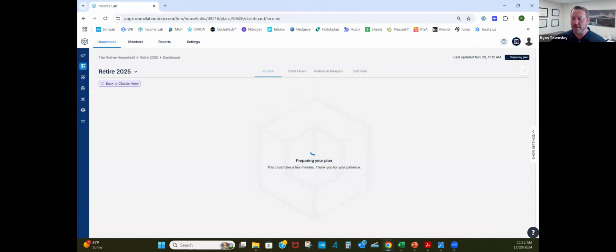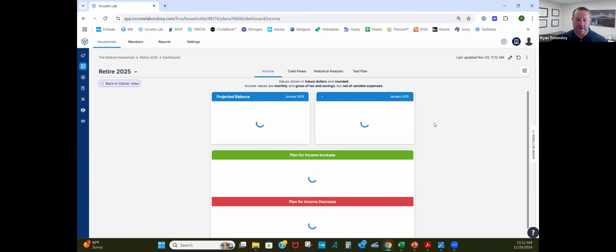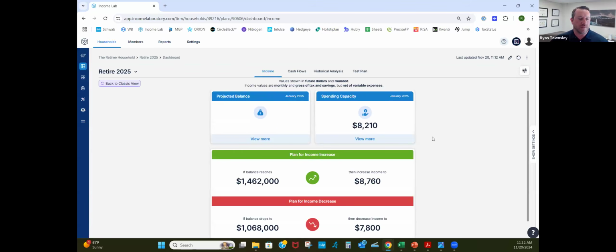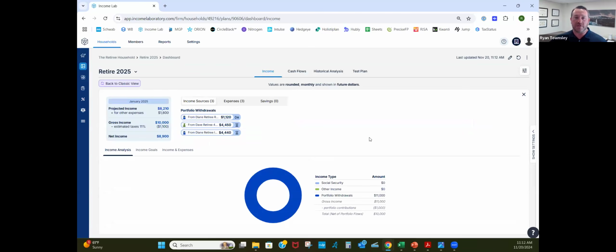So if we go ahead and run that plan, it's going to come back and show us some things, right? It's using Income Lab's magic formula, which Justin can talk to you about much more intelligently than I can, to come up with what's a reasonable spending capacity, meaning a reasonable amount we can spend, and start off where there's a chance that we'll have to make pay cuts, because if there's no chance you have to take a pay cut, then you're probably starting way too low. But not an overwhelming chance that we're going to overspend, where you'd have to take a bunch of pay cuts. Also, not an overwhelming chance you're going to underspend, where you're going to end up with a whole lot of money at the end of life.